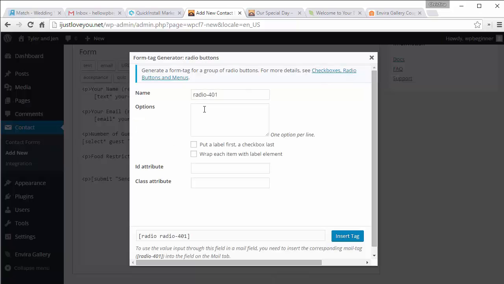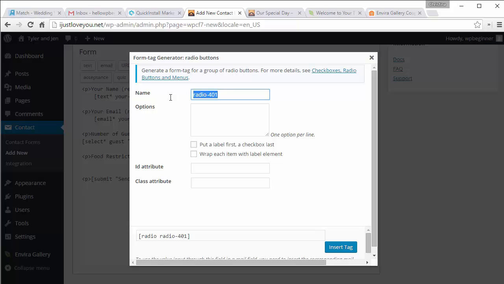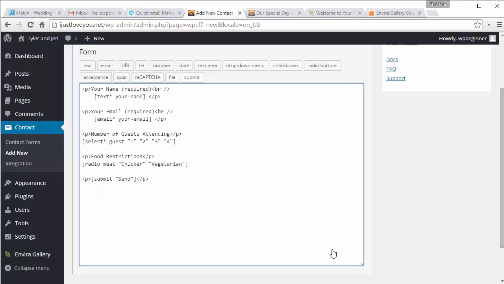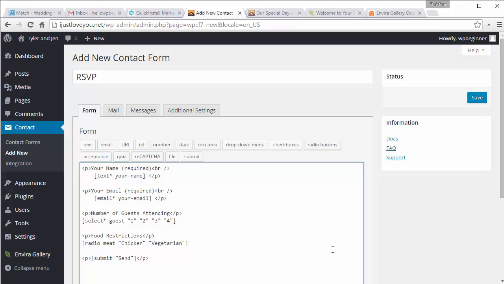For that, you could either say, I don't know, if you're doing meat options, chicken, vegetarian, or whatever other option you might have. Insert that, so then they can choose for that. That type of thing. You want to save it?